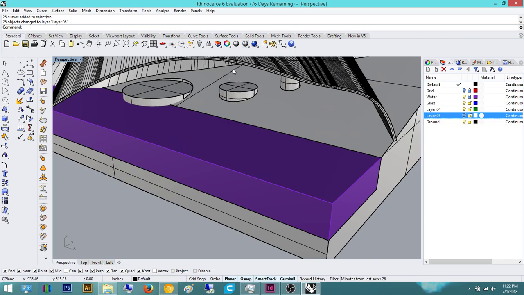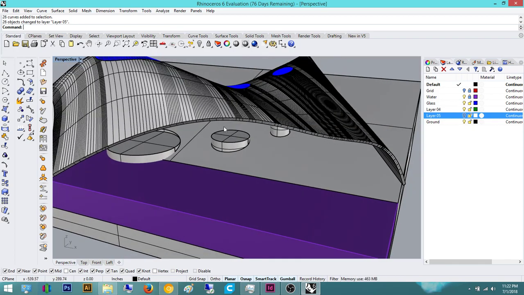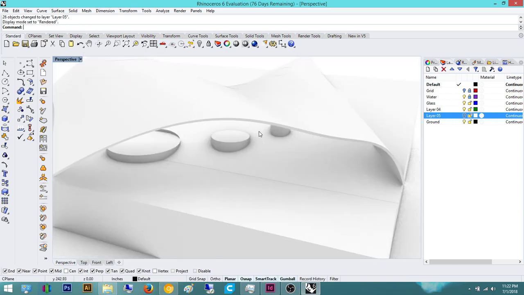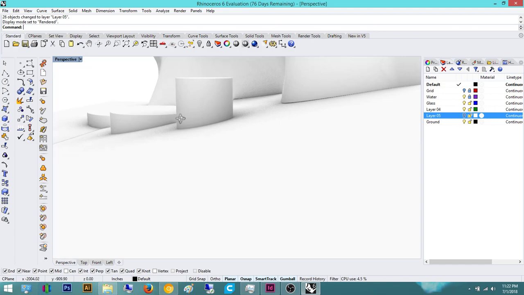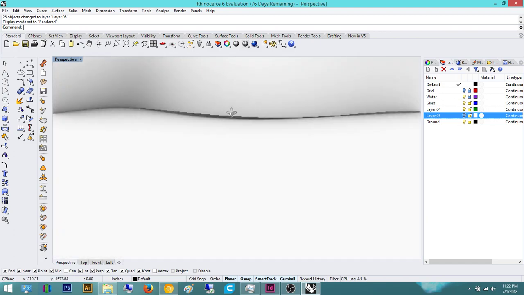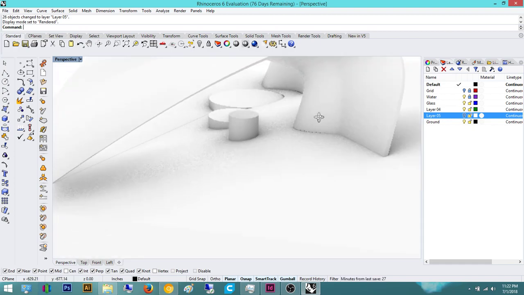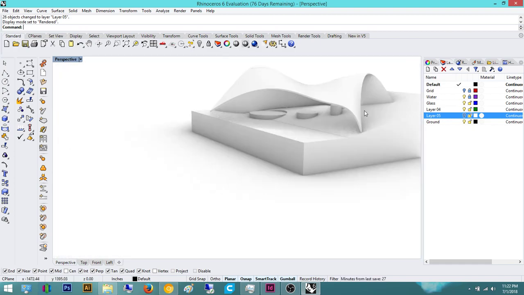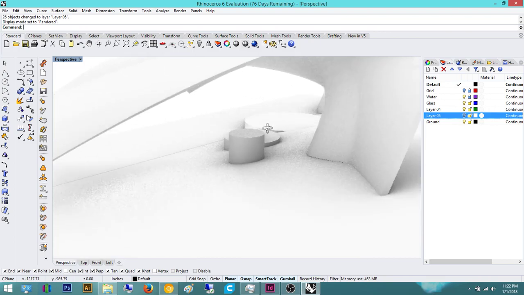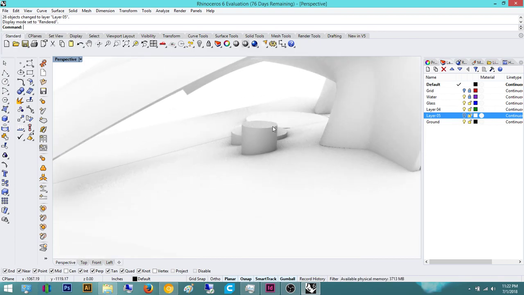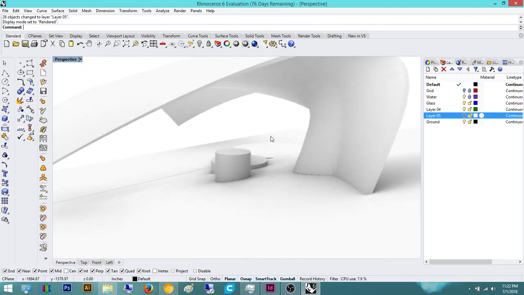So this is just a quick demo of how I would model in Rhino. If I turn this on in render view, you can see a little bit of how it works. It's actually pretty good. If I rendered that view, that would look beautiful. We're not going to get into rendering in this, but it would look awesome.